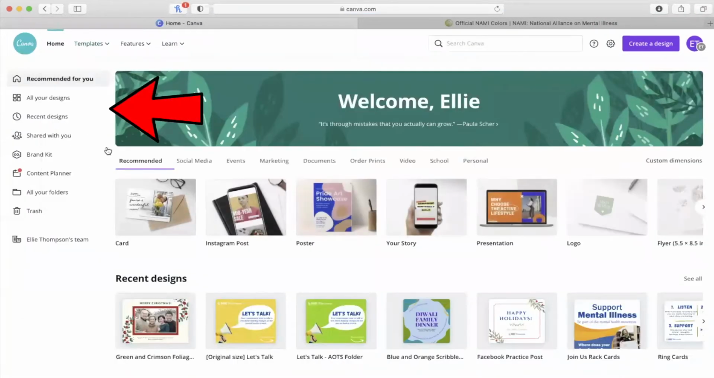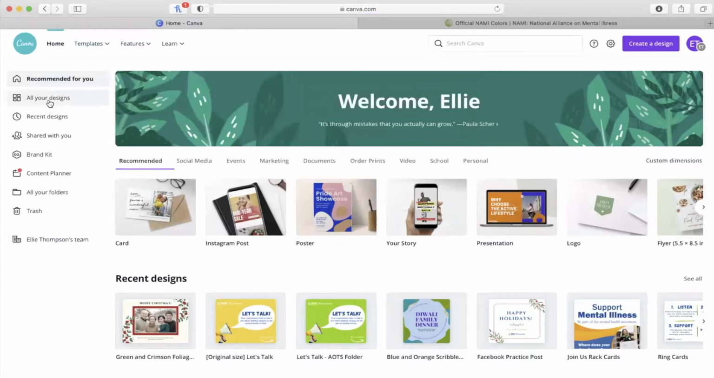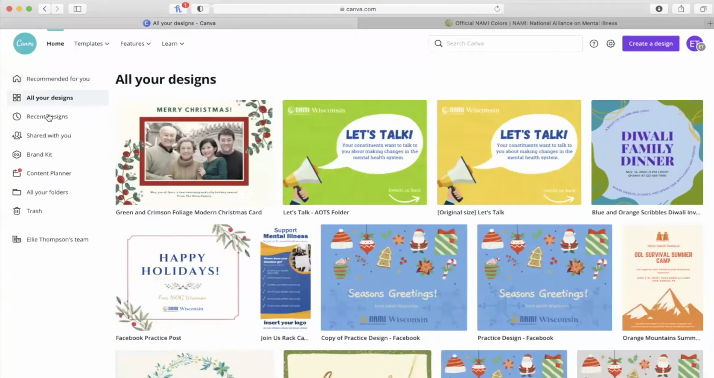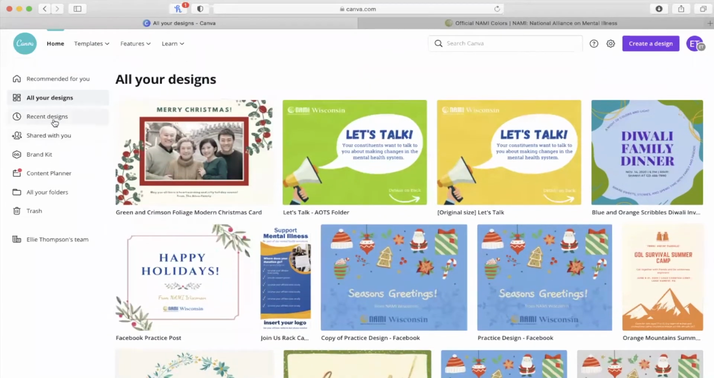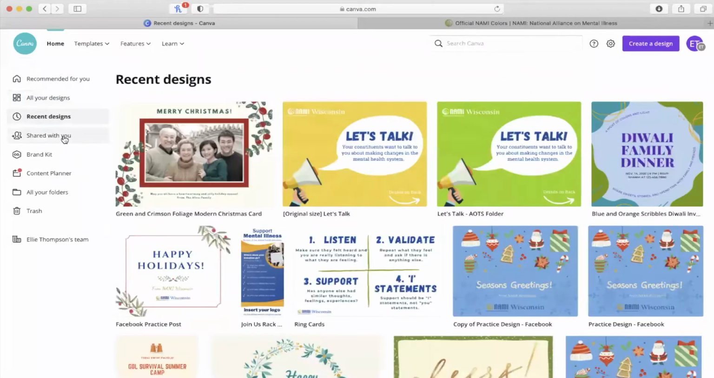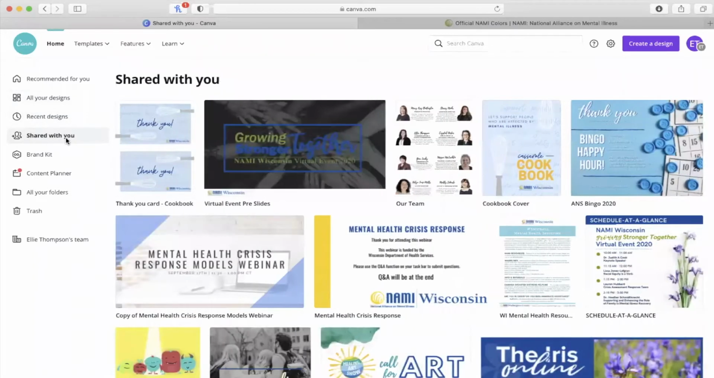On this left-hand side, we're going to talk a little bit about these different menu options. So here's where you'll be in your homepage. Once you start making designs, they'll all be stored here in all your designs, and you can also have your recent designs. If you have a team of people working on the same Canva account, when you do a nonprofit for free, you can have up to 6 team members also be on your nonprofit account for free, and you can share designs.